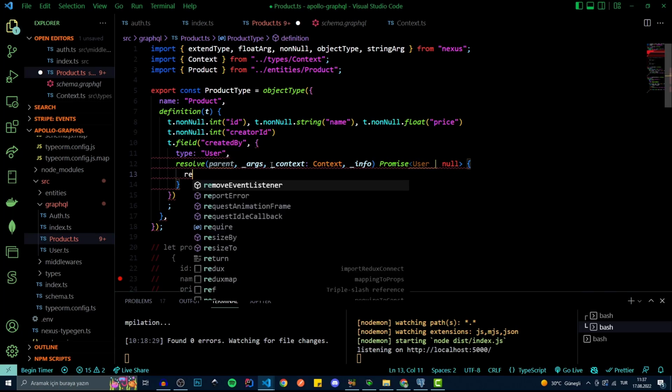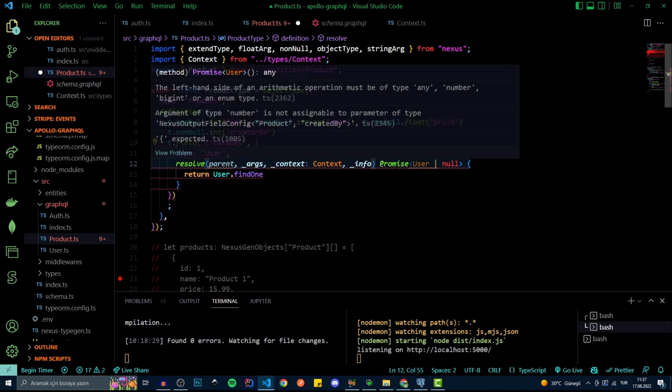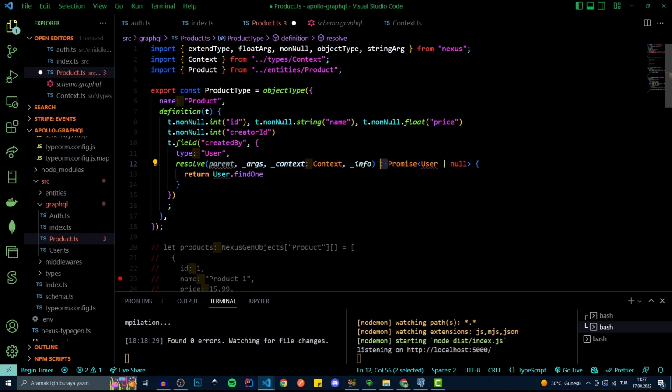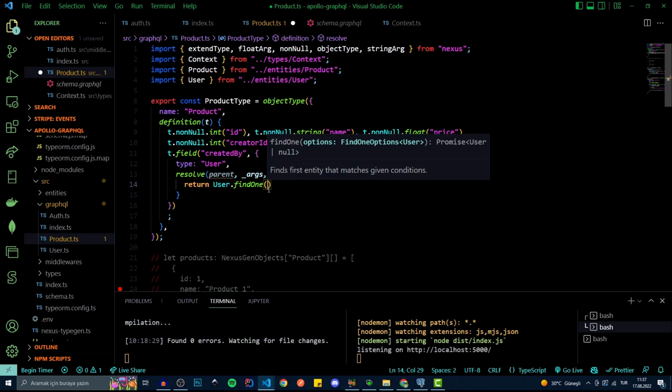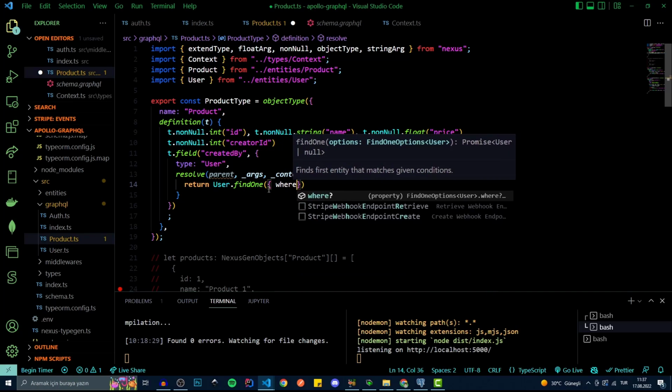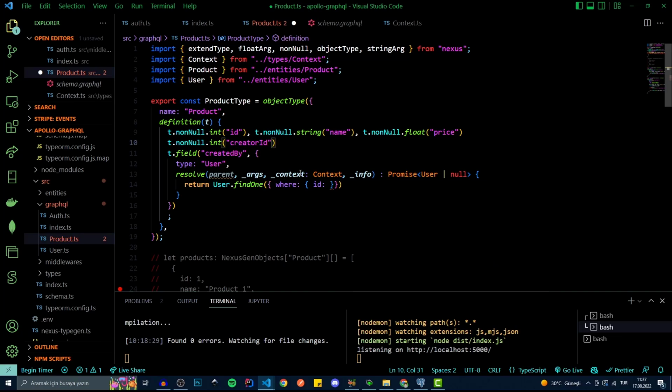And then what I'm going to return is User.findOne. I guess we forgot to put this one here, so we're good now. And I need to import the user entity and then pass parameters here. We have a where operator, and our ID field will be equal to our creator's ID. But how can we grab that one? We can grab this creator ID field by using our parent argument.